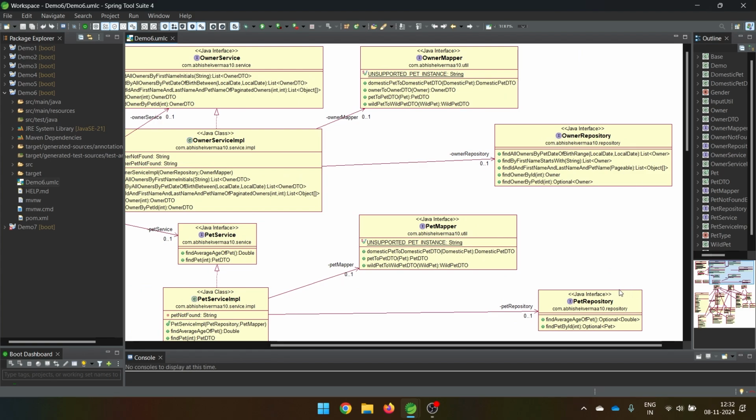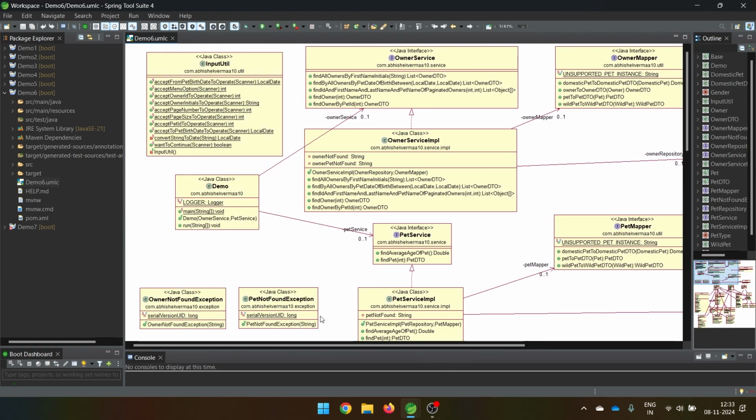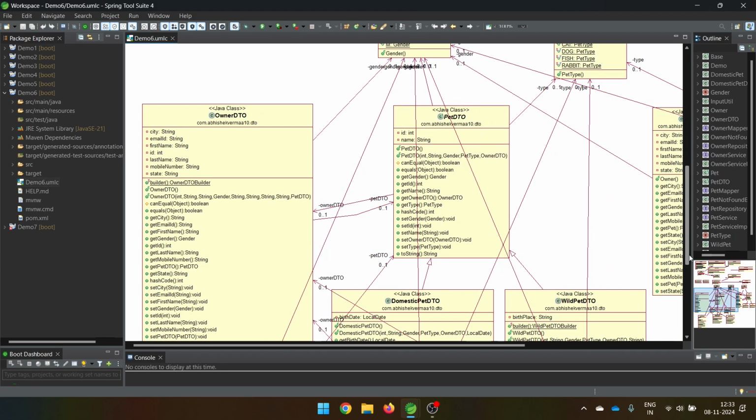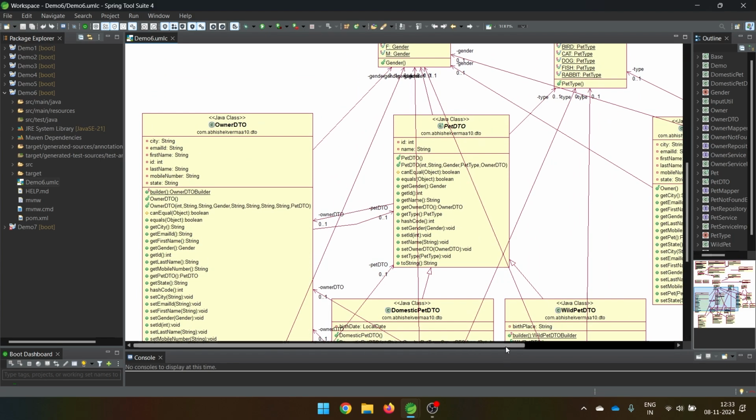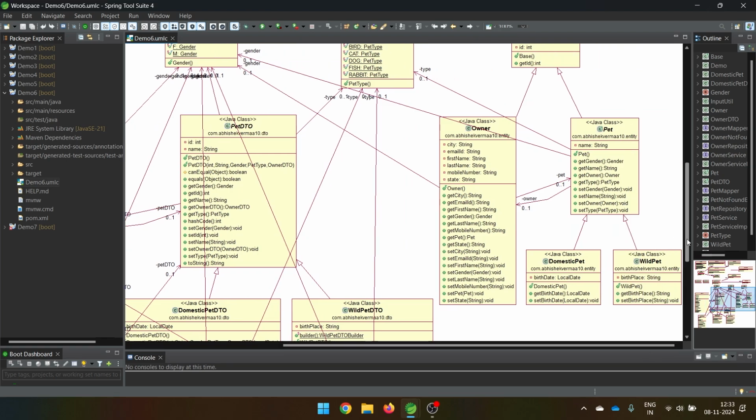Now you remember that last time we did everything with the help of query by annotation, so hence we need to create these methods in the owner repository and the pet repository. Besides this, we were having the owner mapper and the pet mapper to do a conversion from entity to DTO and vice versa. Besides this, we were having the custom exceptions and an input util class, just for containing common utility methods. Then coming towards the entity, so here we go.